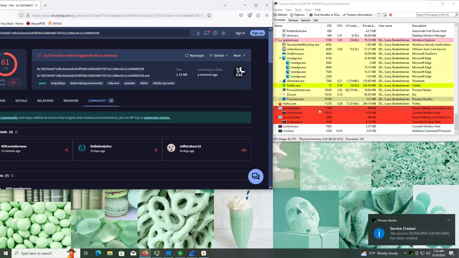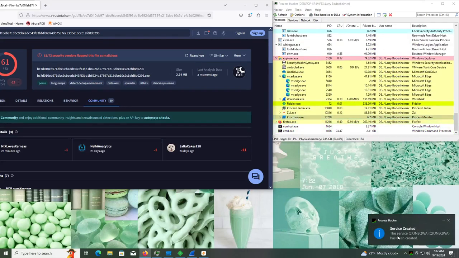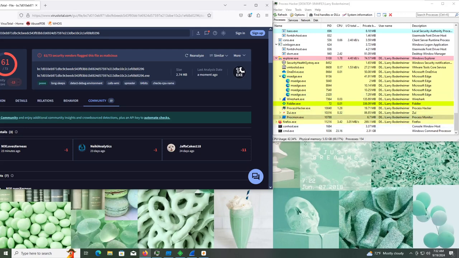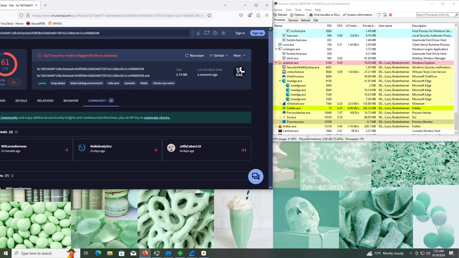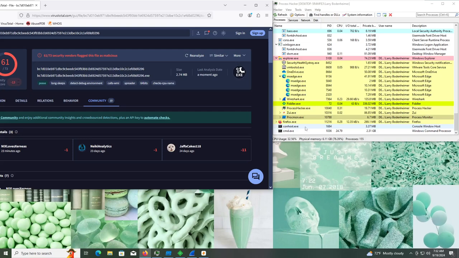Then it opens a bunch more tasks. You can see that we have the service with a random name that has been created. And we have two new things here. We have console host and we have command prompt.